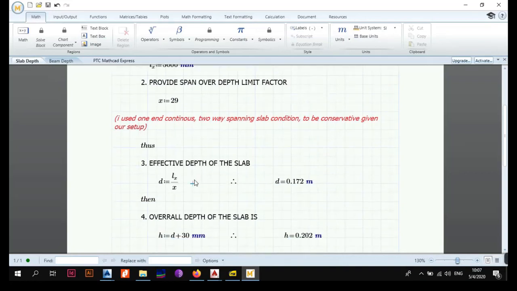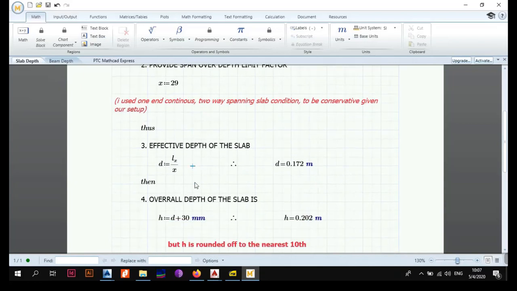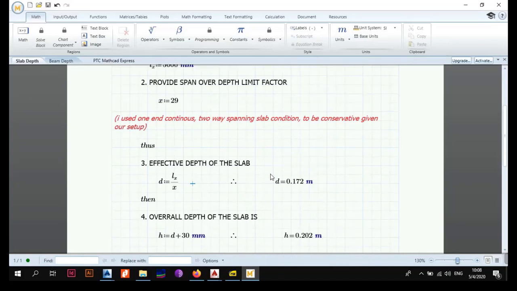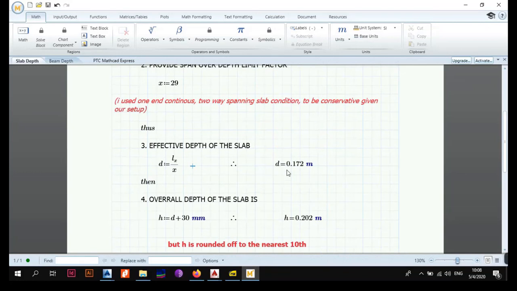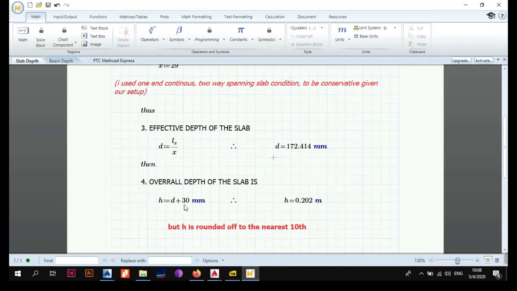Then the effective depth of the slab, d, will be given by Lx, which is your short span, over X. Therefore, this automatically calculates d for us. If you say 5,000 divided by 29, you're going to get 0.172 meters. Let me put it in millimeters: 172.414 millimeters.